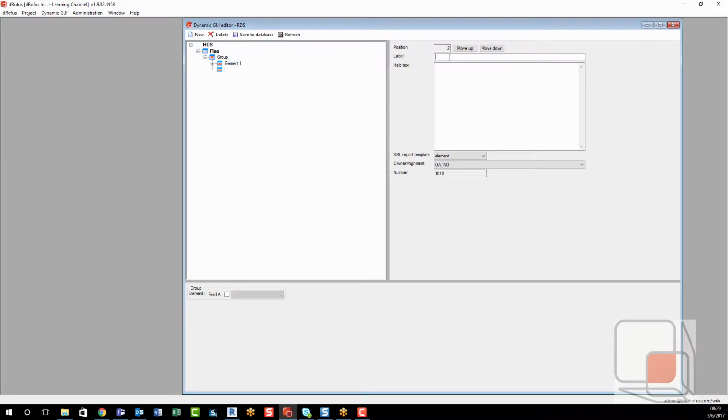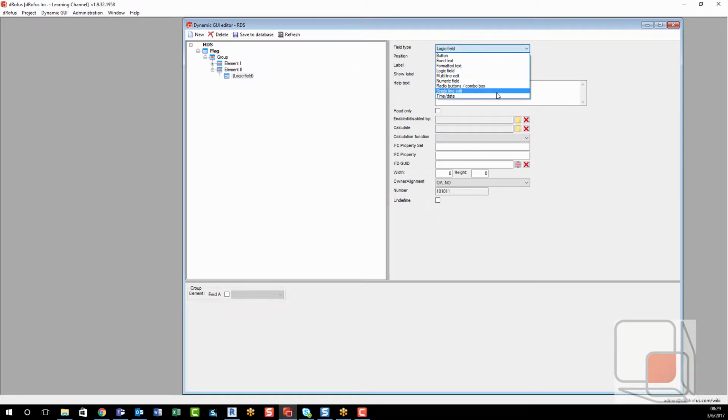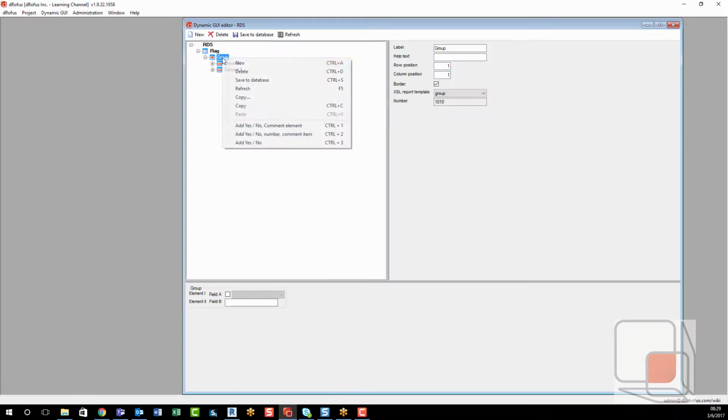The next thing I'm going to do is build another element. I'm just going to call this element 2. And for the field type, we looked at logic field, we looked at radio buttons. In this case, I'm going to do a single line edit. So I'll do the same thing as before. I'll create a quick label in front of my single line edit. And we'll see that when I hit save and refresh, it's constantly updating the user interface down below. This is a preview of what I can actually see when I'm working with the user interface.